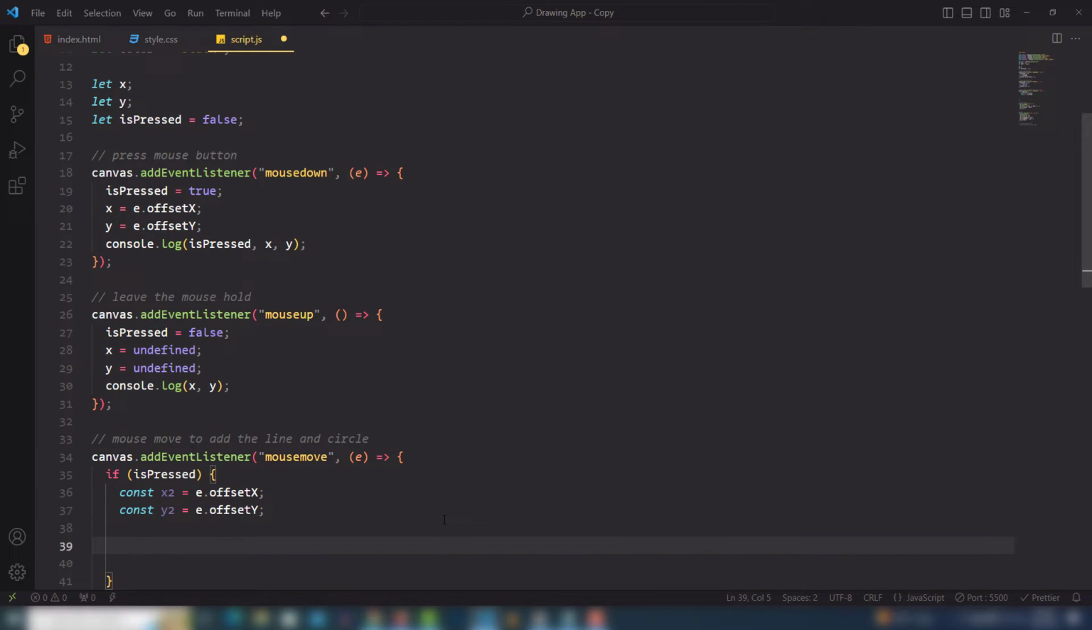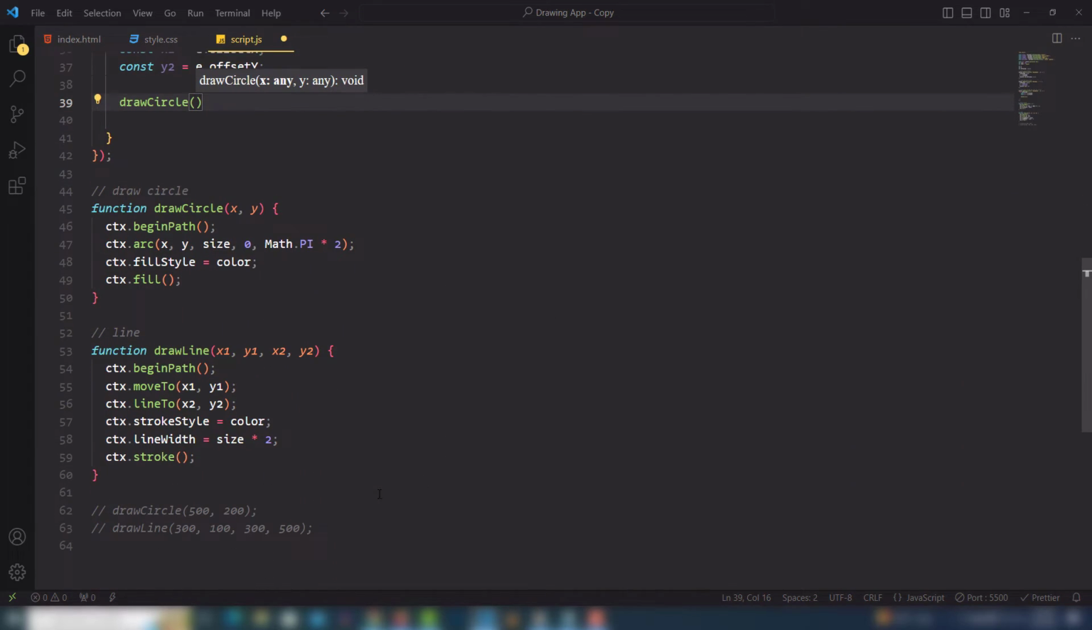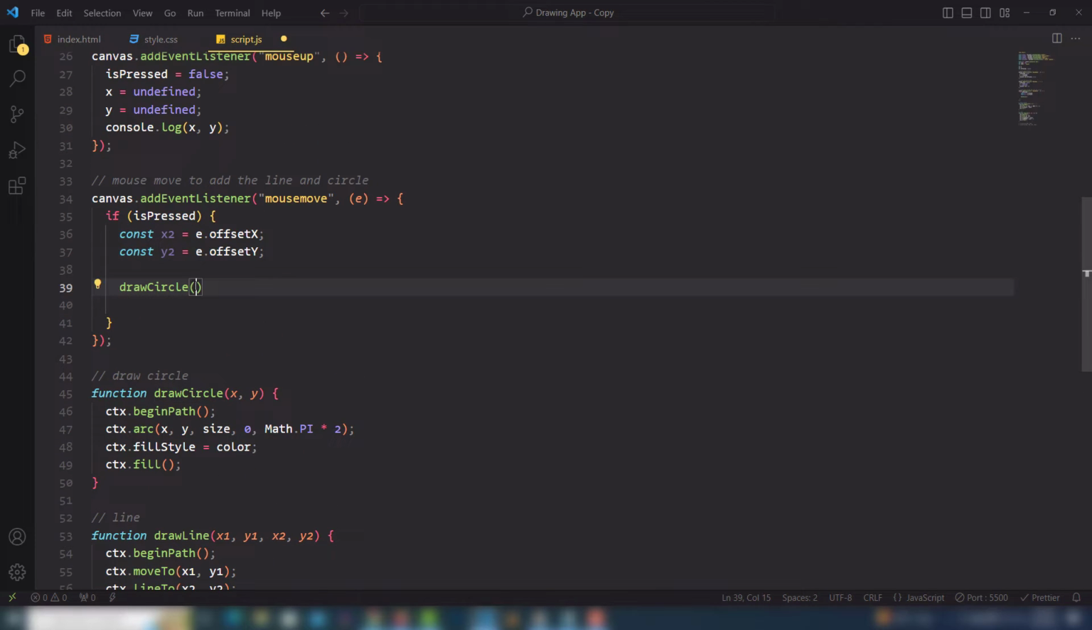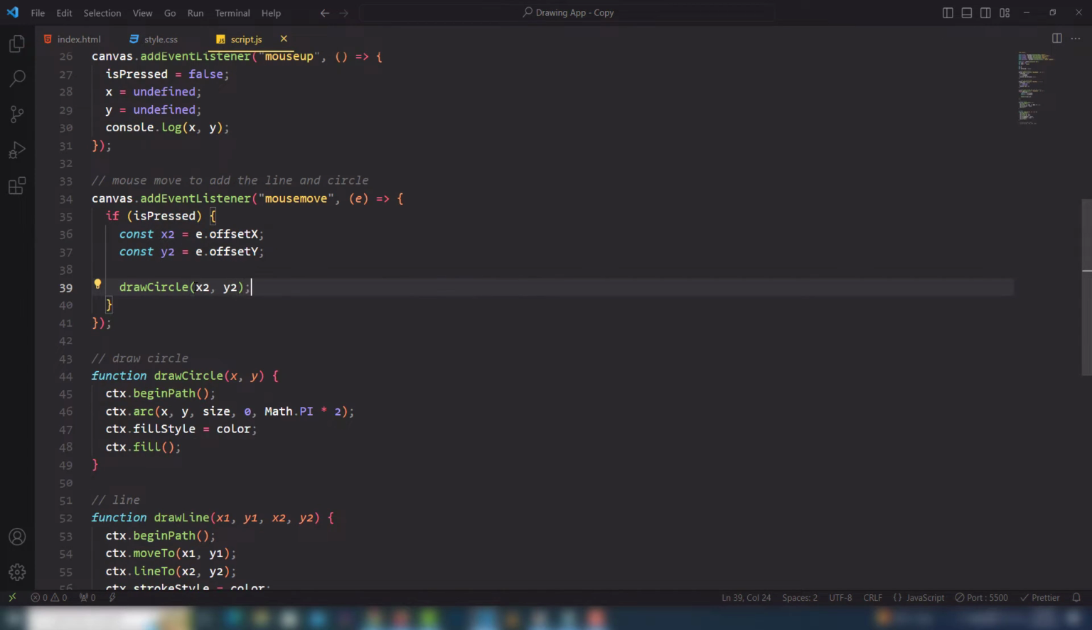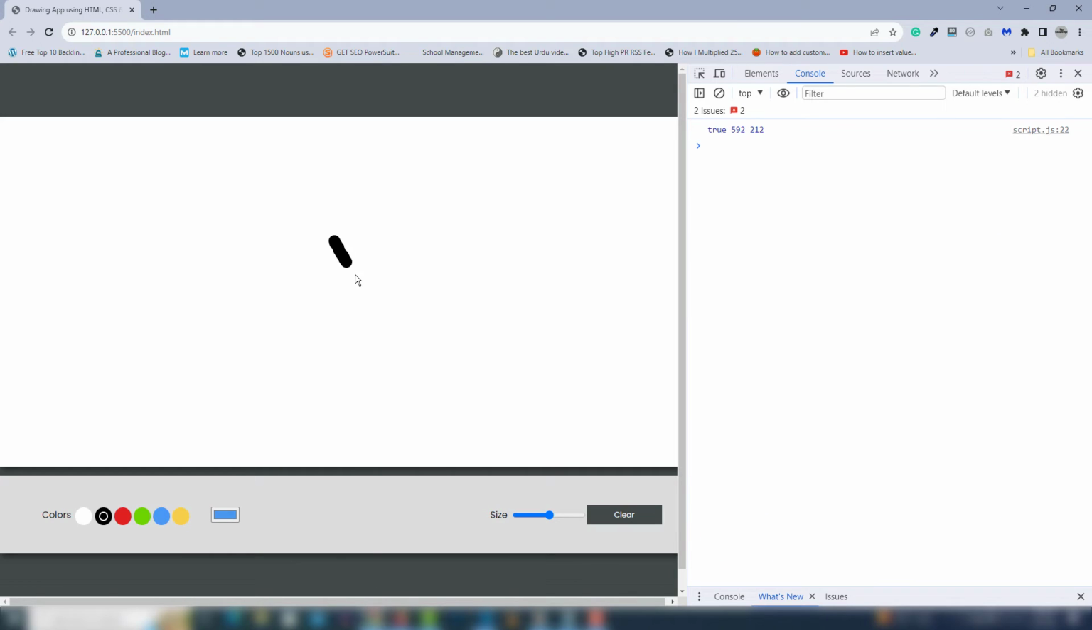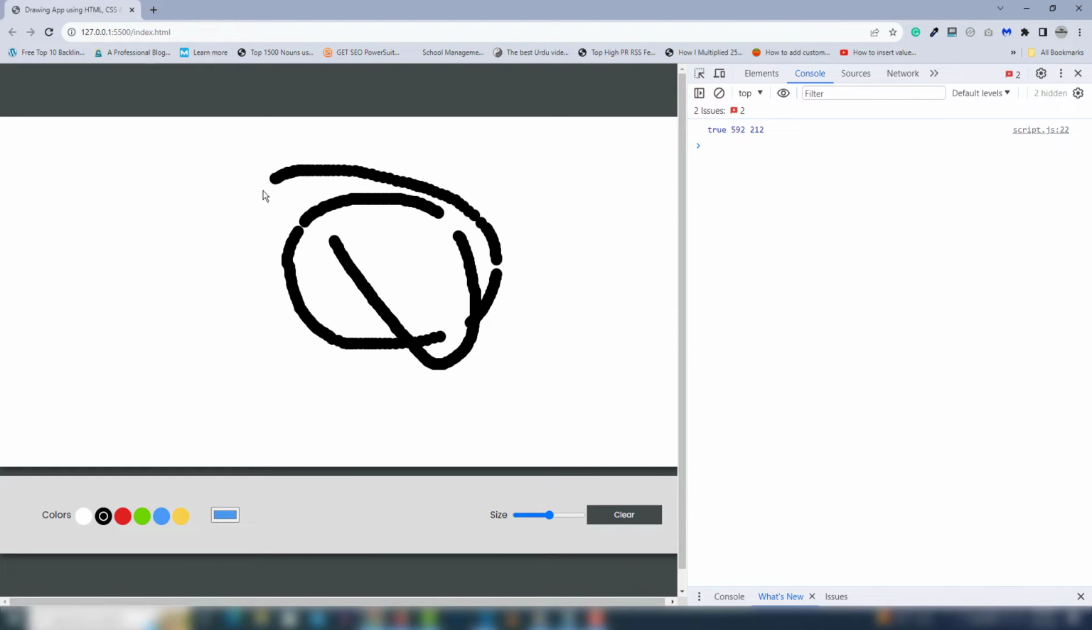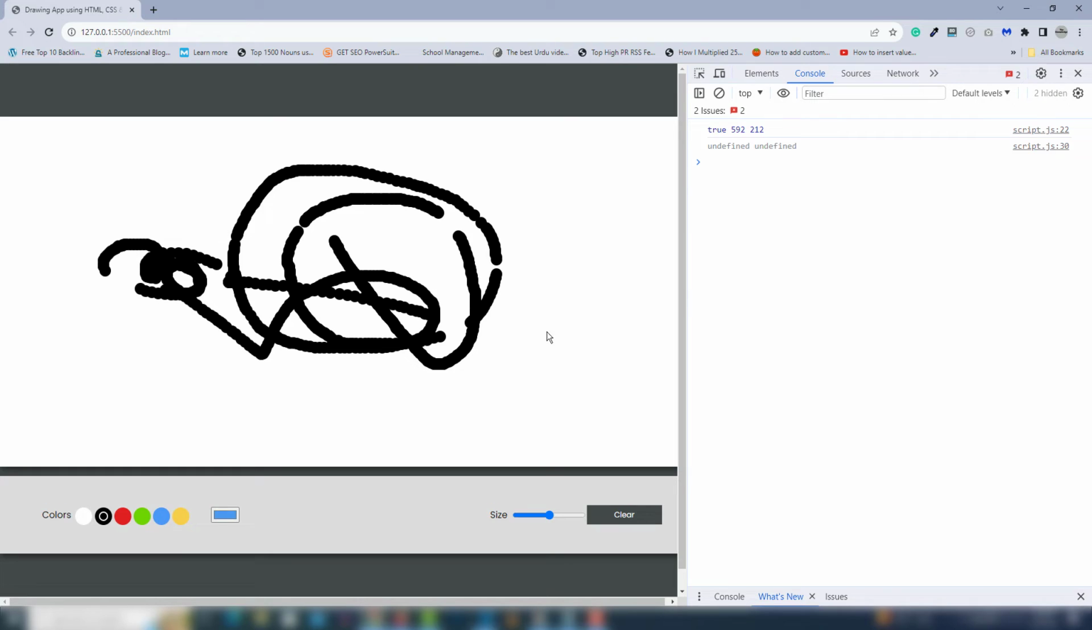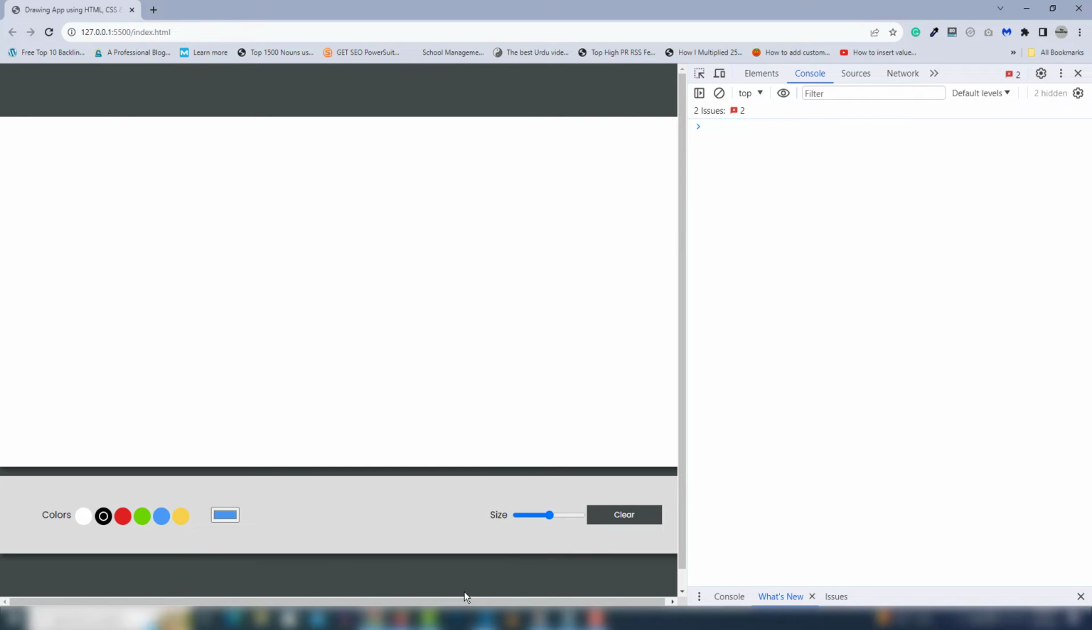Let's call the function drawCircle. Inside that I need to pass 2 parameters. Remember, I'm going to show you. As you can see, I pass the 2 parameters, x2 and y2. Let's just save it. Let's look at that. As you can see, the ring is up here, but there are some dots and some missing content, right? So we need to fix it using another function.